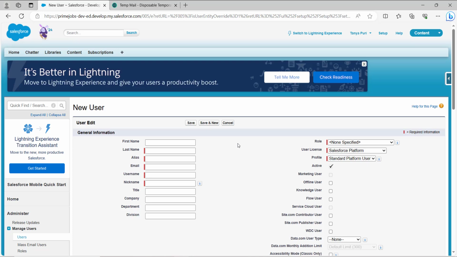Now let's fill in the details for your user. Here I enter the name for my user as Jessica Turner. The alias name is automatically fetched based on the name: the first letter comes from the first name, and the next four letters come from the first four letters of the last name. Now it's time to enter the email address for the user. Here I enter the email address, and by default the username and the nickname are filled in. Now you have to check whether this username is unique or not. If you want to change this username, you can also change it.